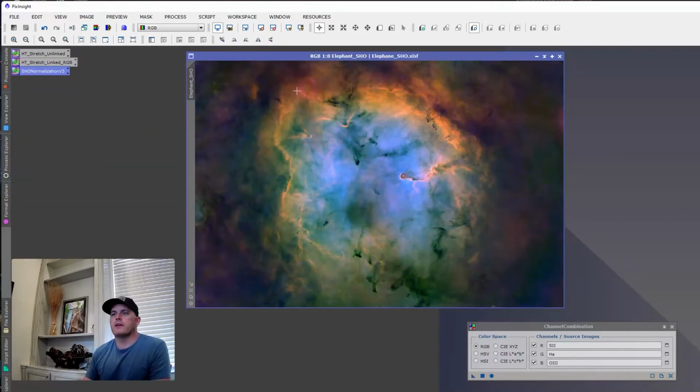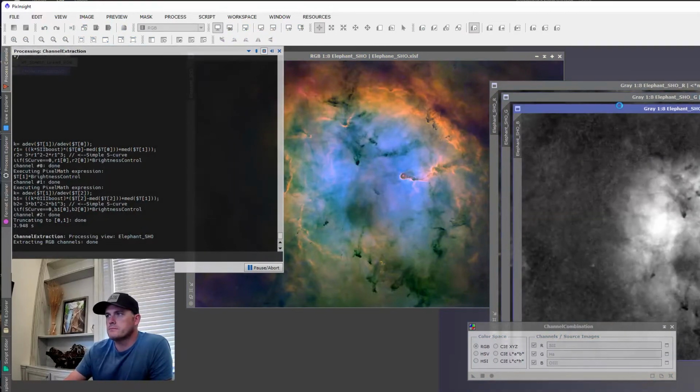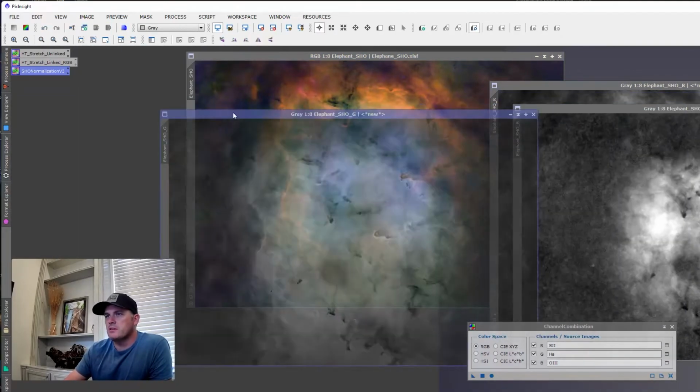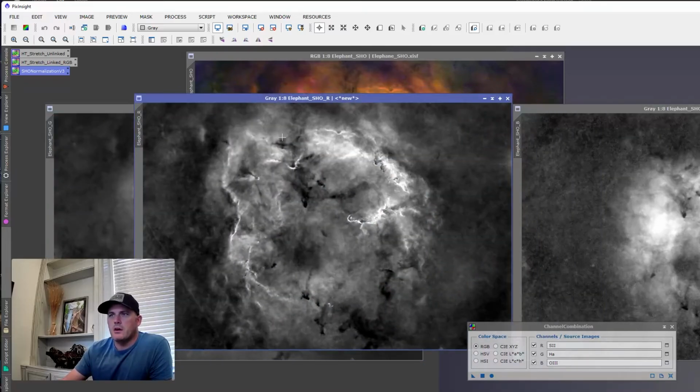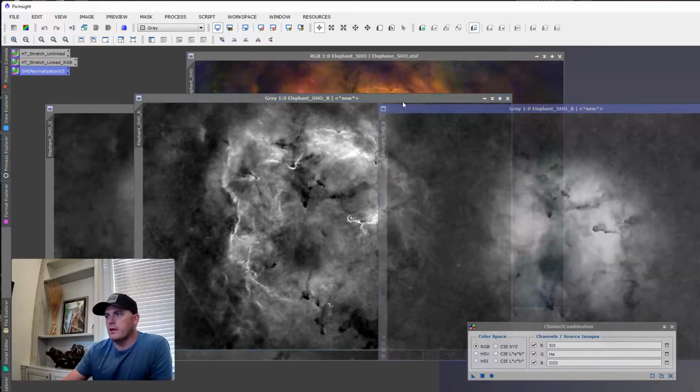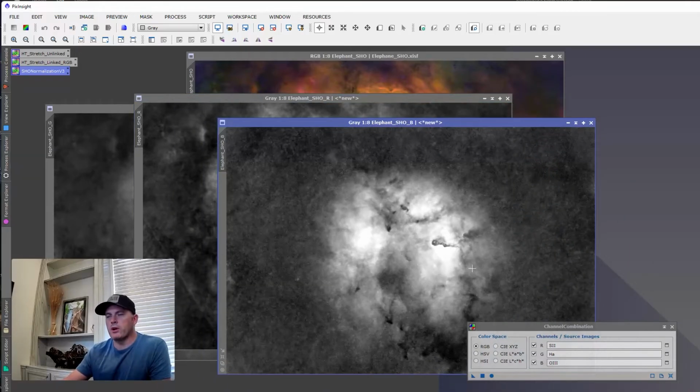Boom. Okay. So what this did is it equalized all three channels. If I separate it, you can see the HA looks identical. You can see the sulfur is now really bright. And of course the oxygen is really bright too.